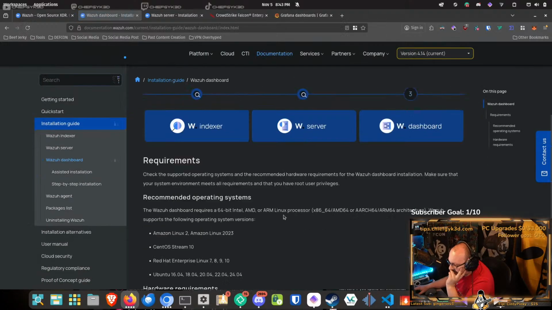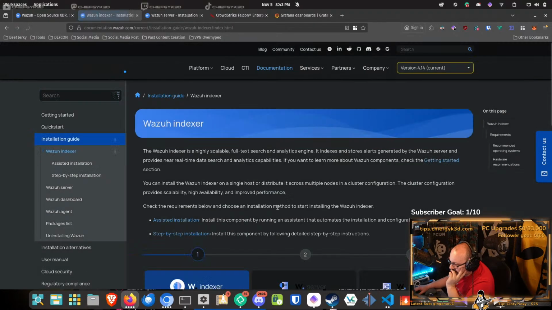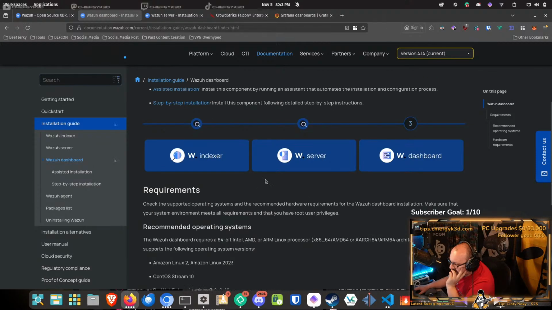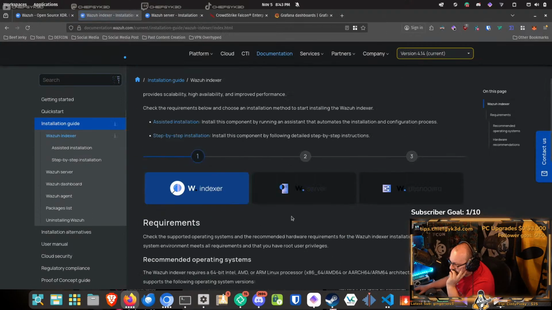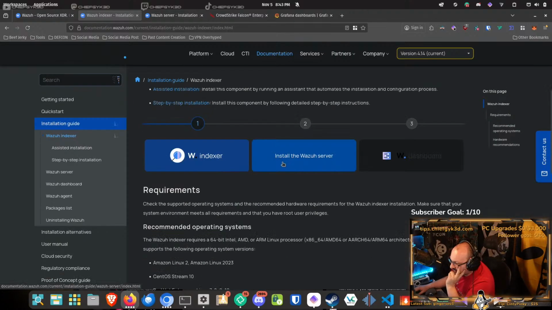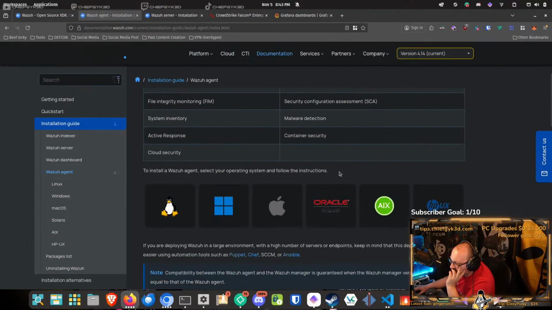So you're going to need 3 different components. You need the indexer, you need the server, and you need the dashboard. The indexer does full text search and analytics. It stores alerts generated by the Wazuh server. Yeah, so you're going to need these 3 components before you can even get the agents installed on your machine. But it is a nice little setup.